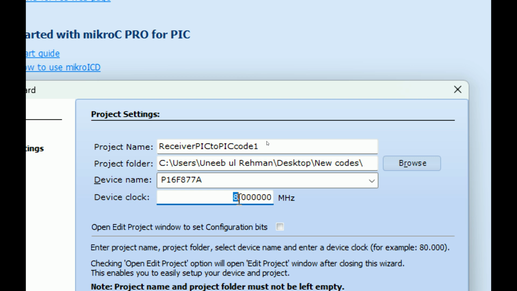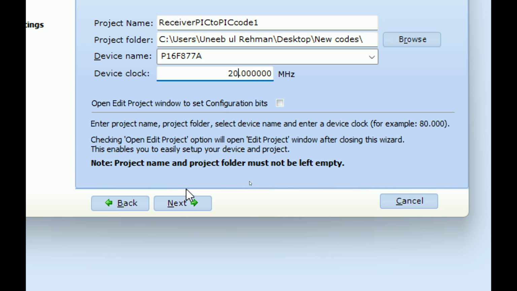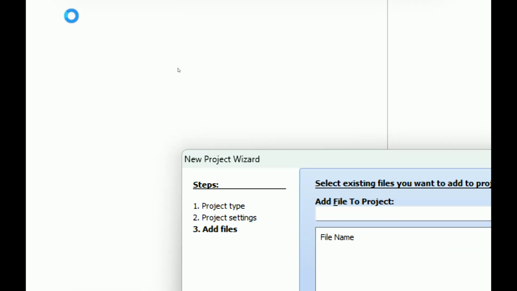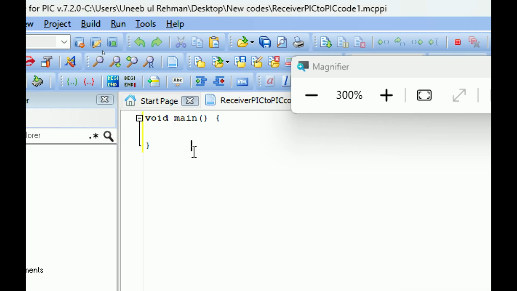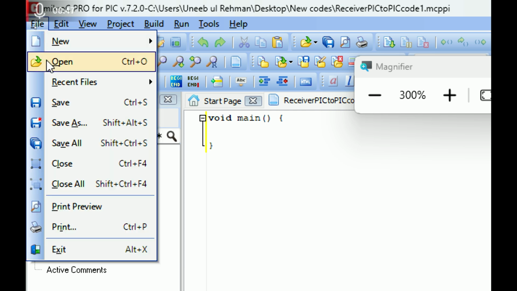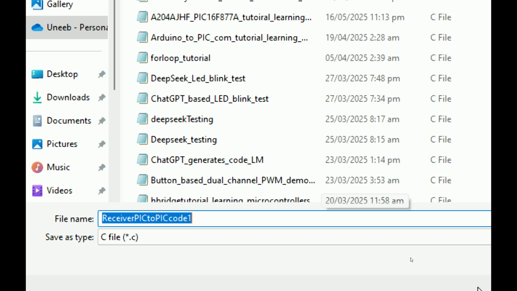So on my receiver board, I have a crystal of 20 megahertz connected to pins 13 and 14 of the PIC16F877A. So I select that, click on Next and click on Finish. Wait for the window to appear. Okay, this is the window. Before you do anything else, go to File and click on Save. First of all, save your work.